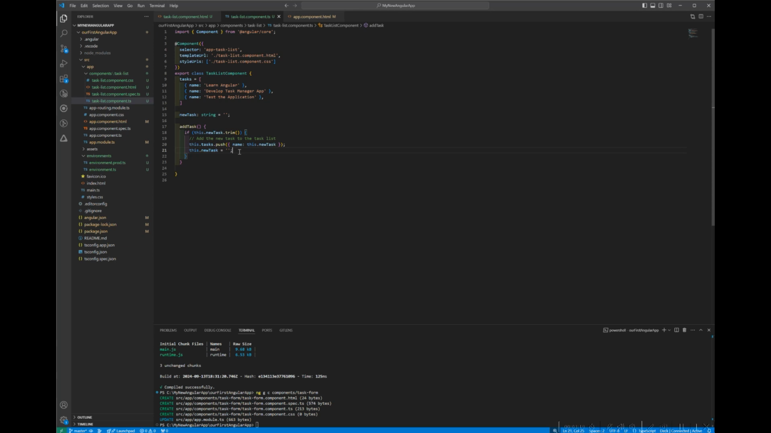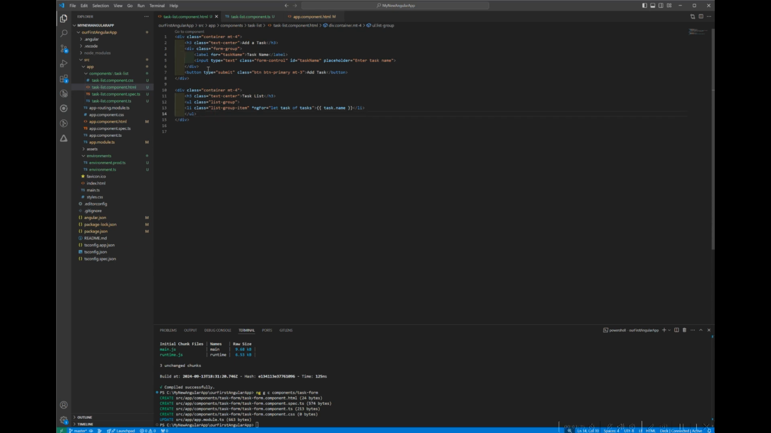So let's do a quick recap. We check if the user typed something meaningful. Then we are adding the new task to the list of tasks, and finally we are clearing the input field so the user can type the next task. Now let's go to the task form HTML file and modify our form HTML. Now let's add ngModel, also known as banana in the box, for two-way data binding. And let's set the newTask variable that we created in the logic.